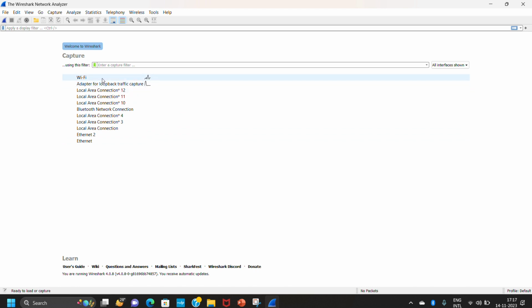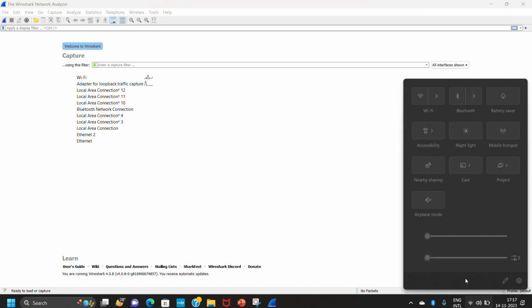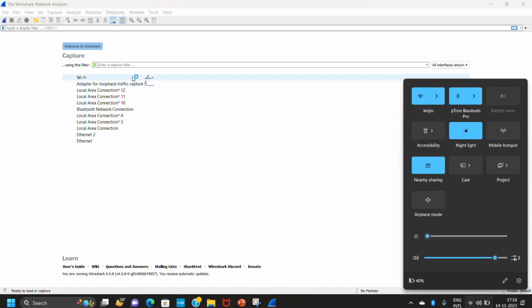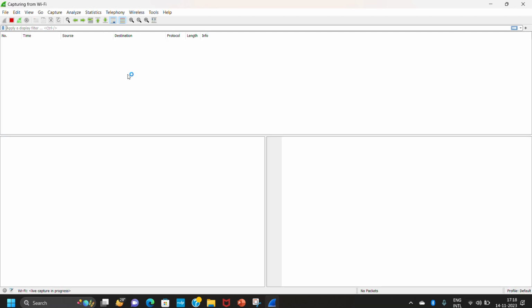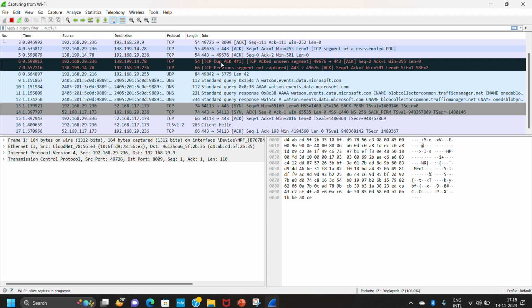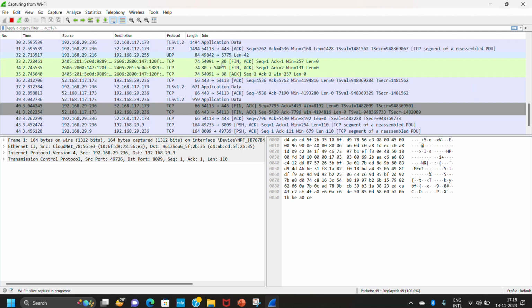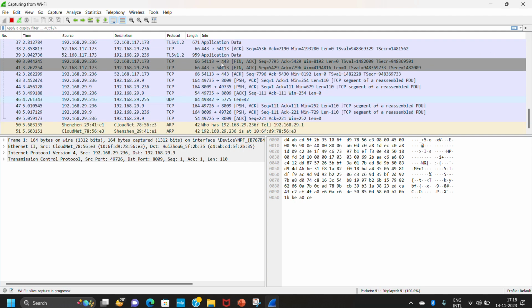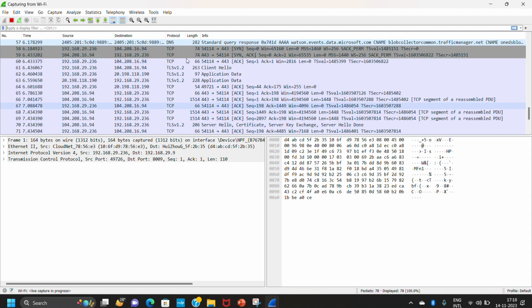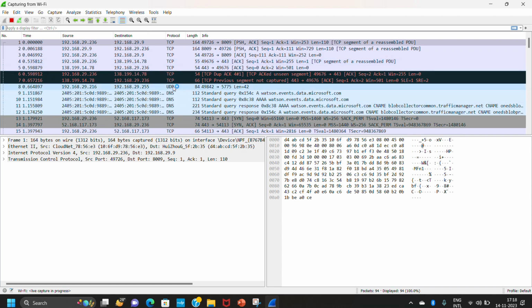It is showing some traffic here. I'm using Wi-Fi, so it is showing the traffic on the Wi-Fi. As you can see, various packets are being generated there. They are of different protocols: TCP, DNS and UDP.